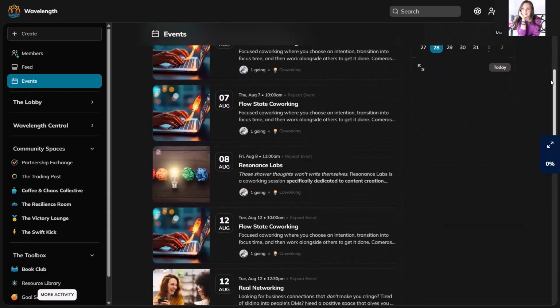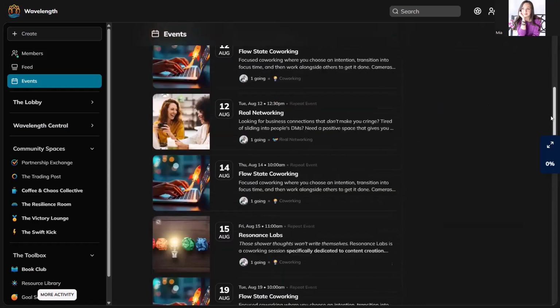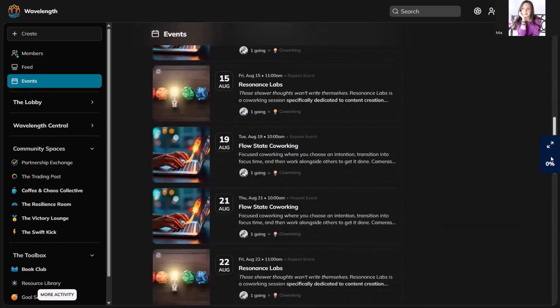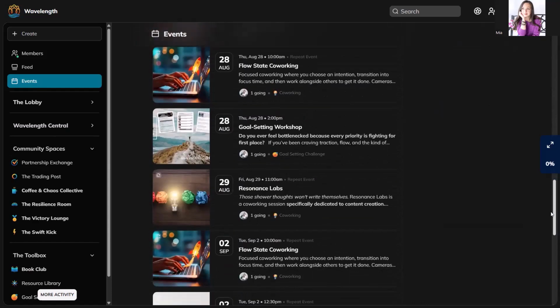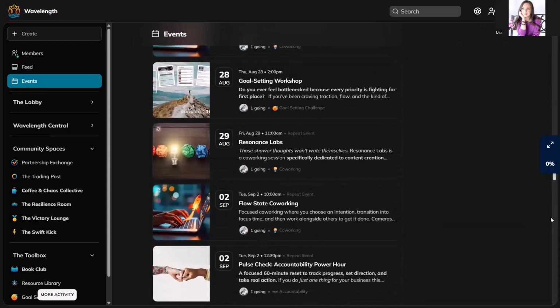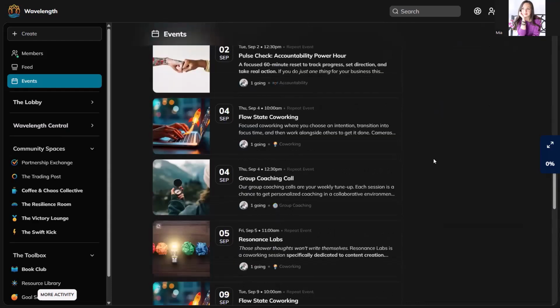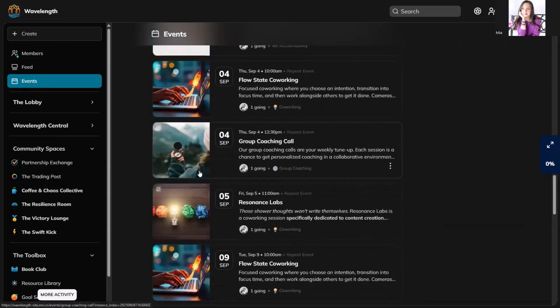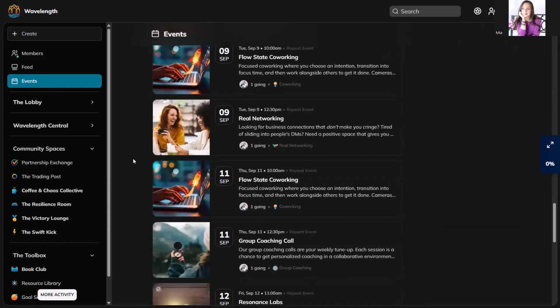So you'll notice that Grover sees all of the events that we had just shown you from the different spaces, but there's a few more because he is on a plan that includes goal setting. He's going to see the goal setting workshop, and after that, group coaching calls show up every single week. Once again, don't forget this is a buffet. You don't have to go to all of these events, but if there's something you want to attend, they are here for you. Pick and choose.